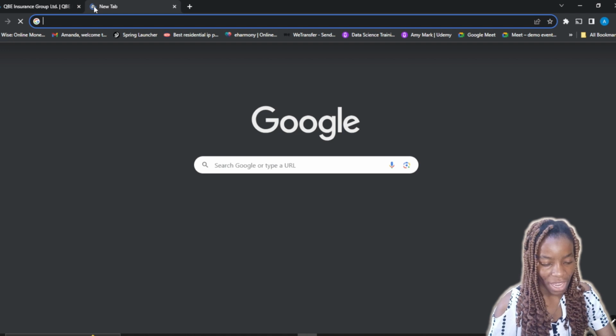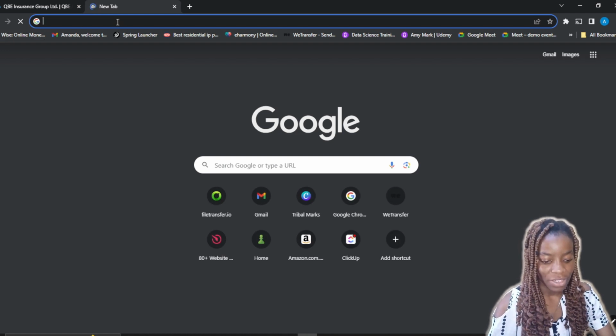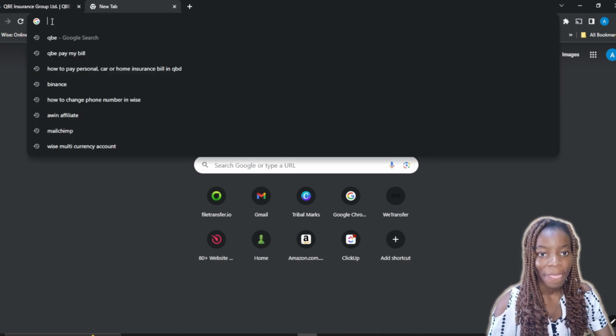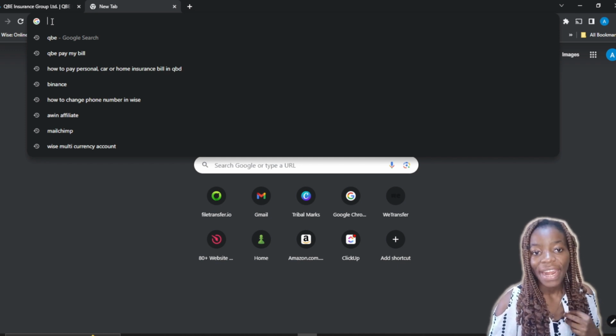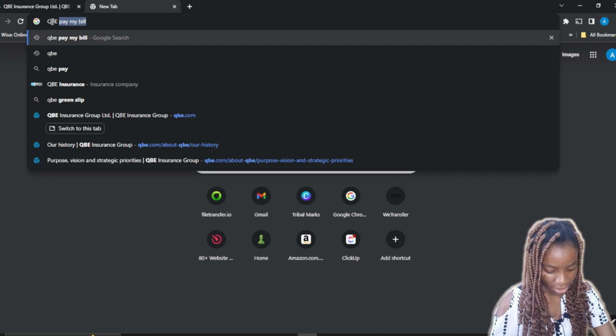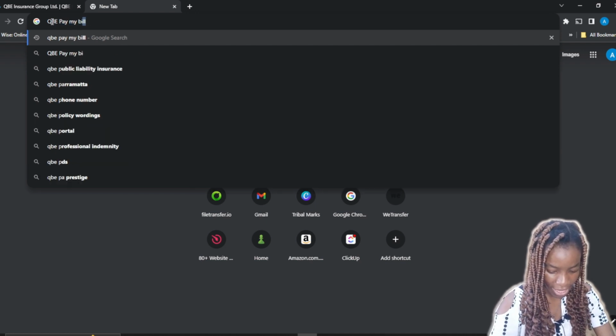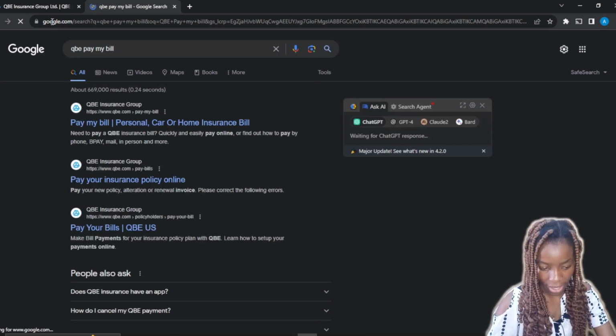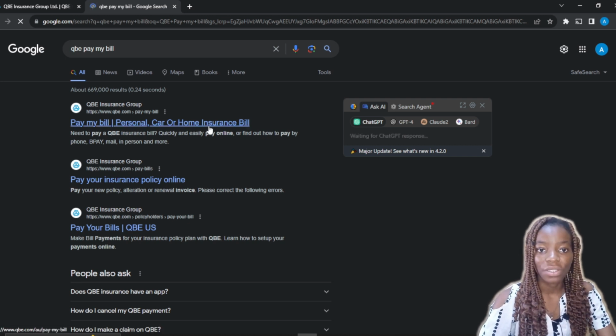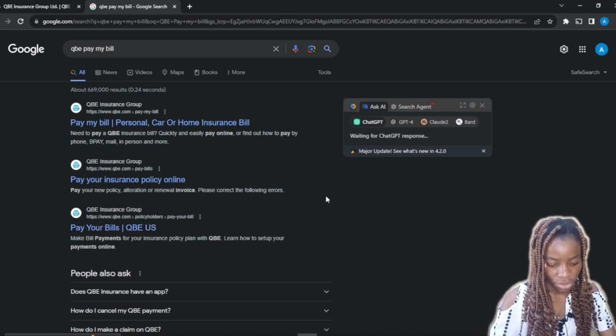All right, so I'm going to head over to a new tab. You can do this using absolutely any browser of your choice. Right there at the top corner, you're going to find the search bar. From the search bar, all you need to do is type QBE Pay My Bill, and it's going to take you to where exactly you can pay your bills. So I'm going to type QBE Pay My Bill, and it's going to give you options to choose from.